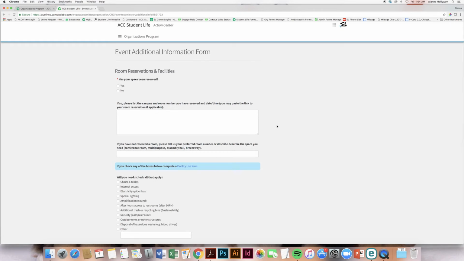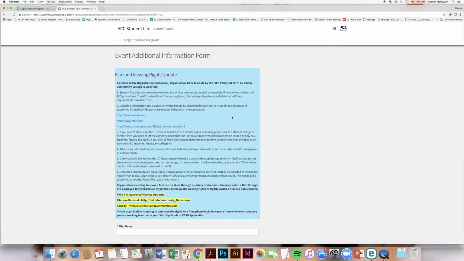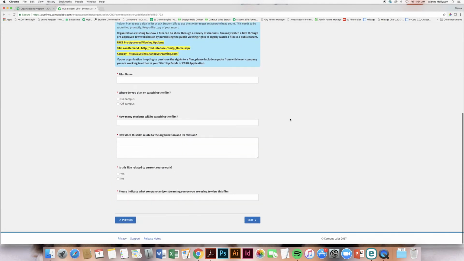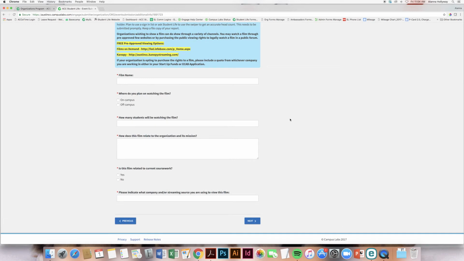It's good to have a backup plan in case your desired space is unavailable. For the film and viewing rights form, we just need to make sure what you're showing to your organization isn't under a copyright law. This form will help us work with you so your organization is staying compliant.